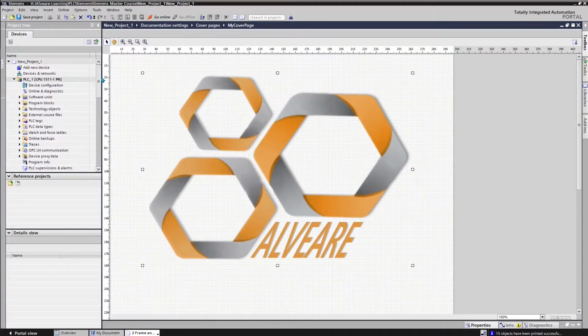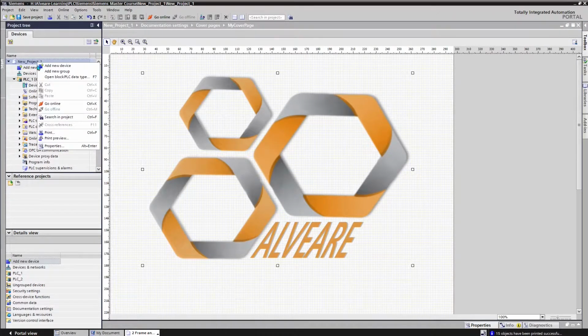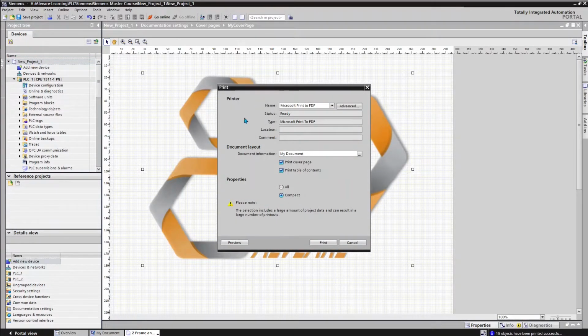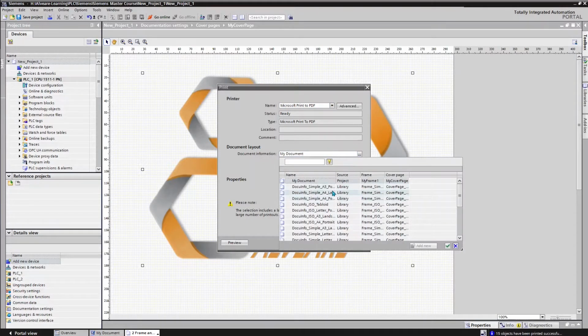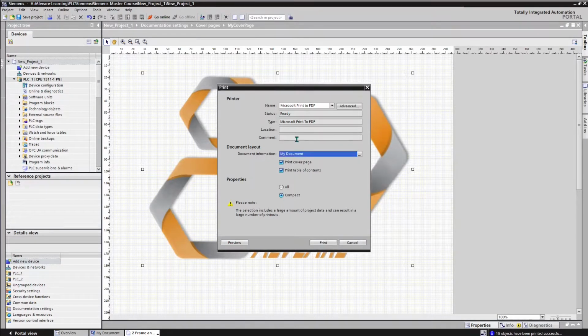And if we come up to my project and I click print, you get the selection on what you want to print, how you're going to print. You can see a variety of different options for printing, one of which is my document in my project. So you can see that it's going to print with my frame, it's going to use my cover page, and it's coming from my project as opposed to the Siemens library. So I'll go ahead and use that.